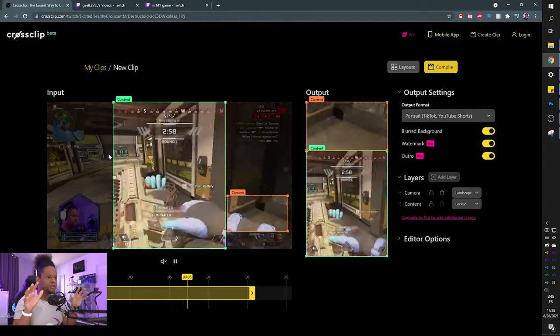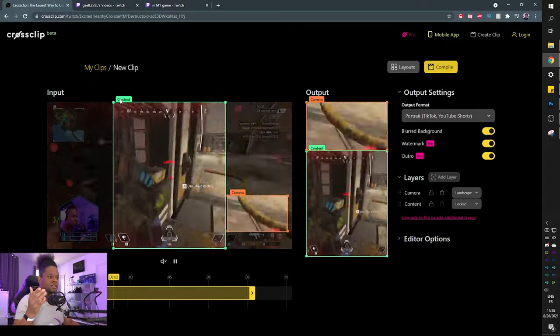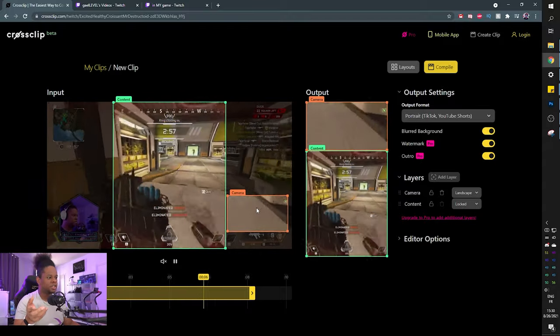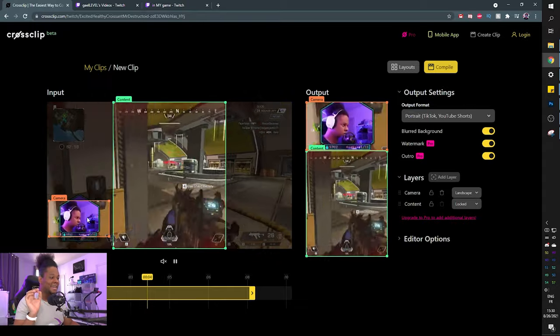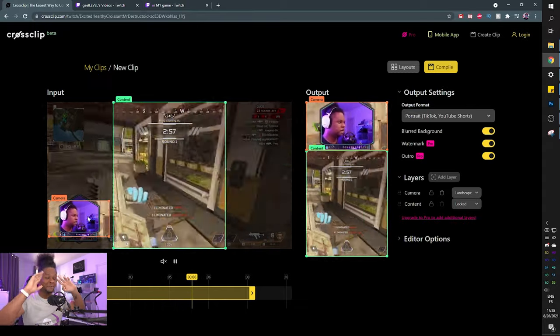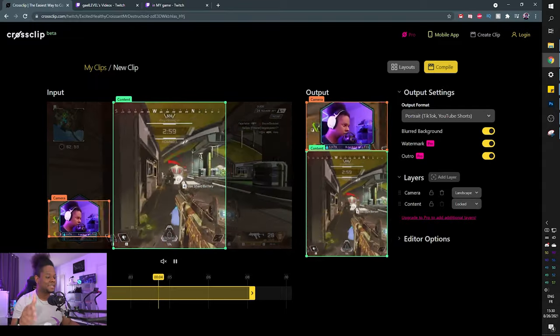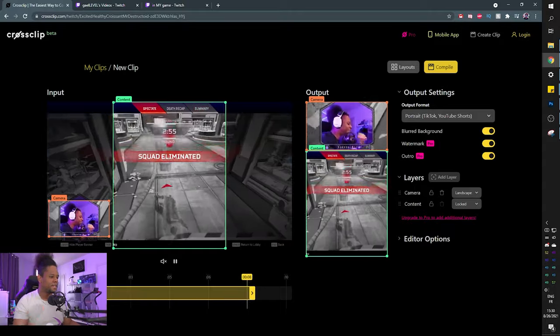And this is where you're brought into, well, let's call it the editor. You'll see content with the green rectangle and then camera with the orange rectangle. You need to click and drag it to your camera, and it actually shows you the output in real time, which is so cool. Now, CrossClip is pretty advanced because you can still trim that clip. If your viewer clipped it and it wasn't great, you just trim it.